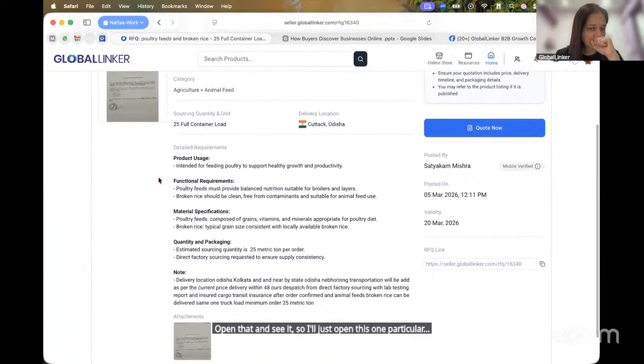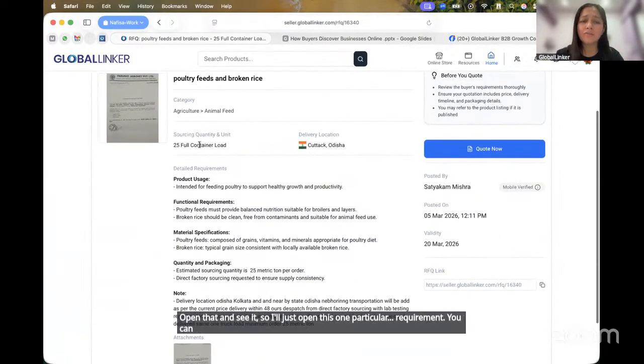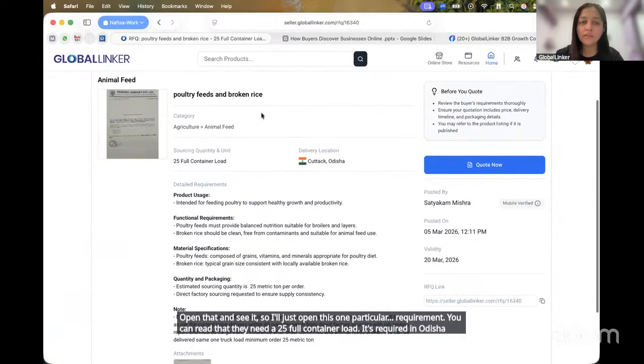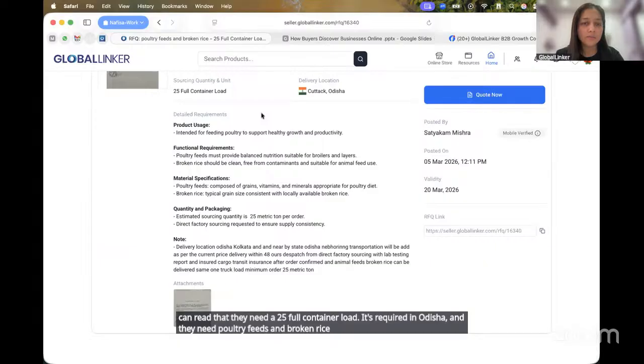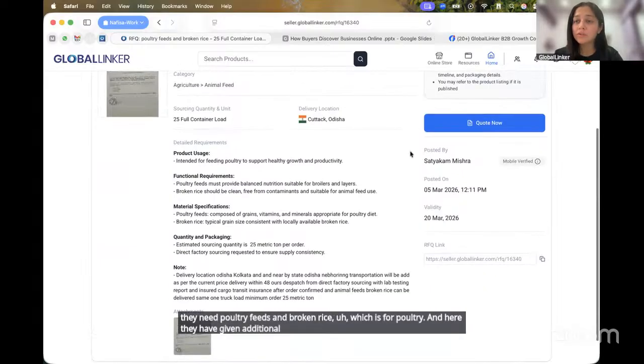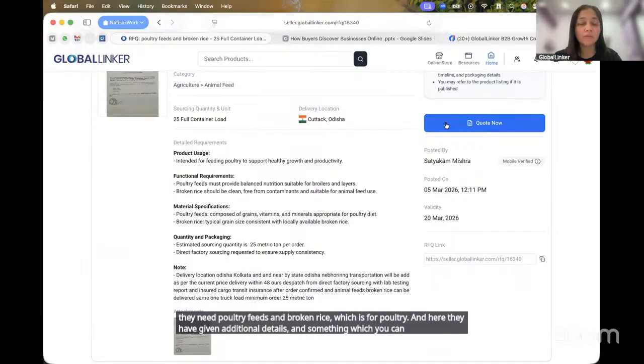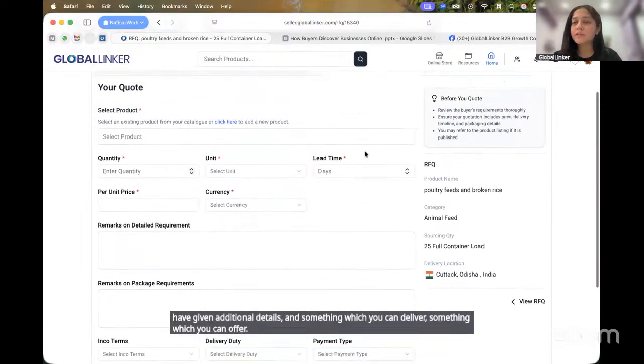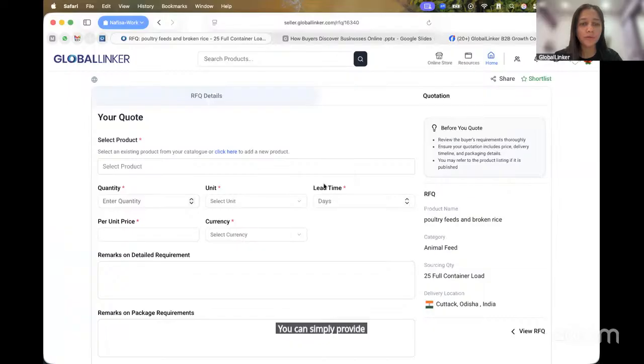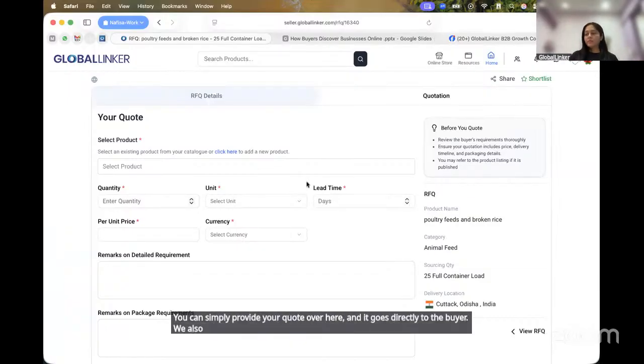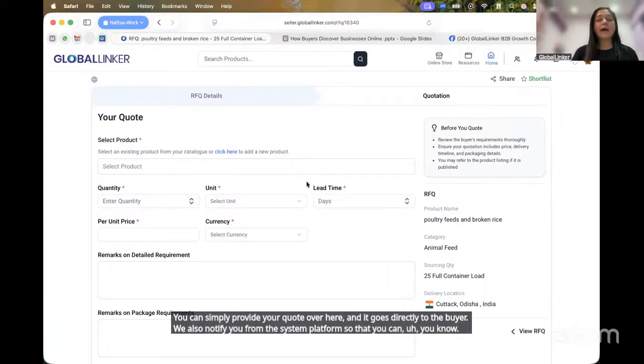So I'll just open this one particular requirement. You can read that they need a 25 full container load. It's required in Odisha, and they need poultry feeds and broken rice, which is for poultry. And here they've given additional details, and something which you can deliver, something which you can offer. You can simply provide your quote over here and it goes directly to the buyer. We also notify you from the system platform so that you can view it and you get notified.